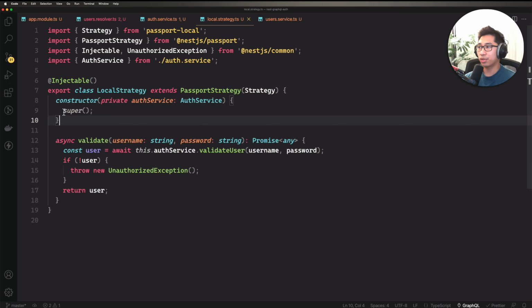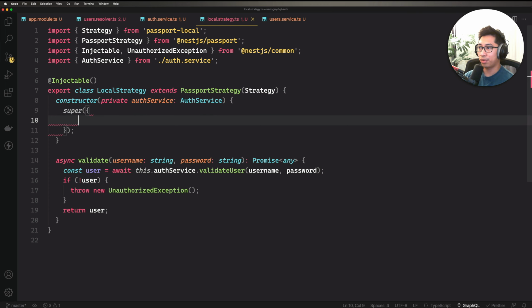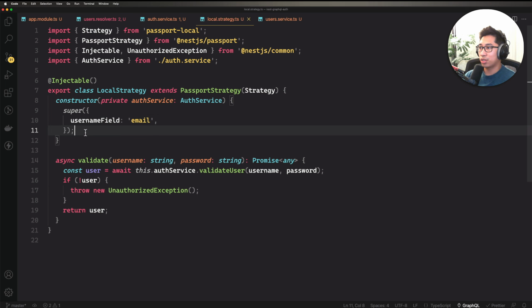In the constructor here, you'll notice that we have a super here, and this is ultimately calling the constructor of the strategy itself. And typically the strategies usually will have a configuration object that you can pass in here. So for example, Passport Local specifically, you can configure, for example, what is the username field, right? Like in our case, we're looking for the username itself, but perhaps in your case, you want that to be email. So you can change this to be usernameField email, and then whatever other strategy configuration you need to pass to that strategy, usually you do it through this object right here, right? In our case, we're just going to use the default, so we're going to keep this empty.